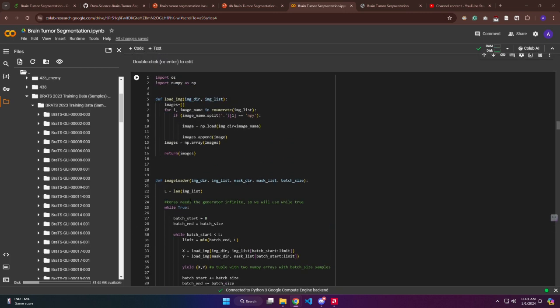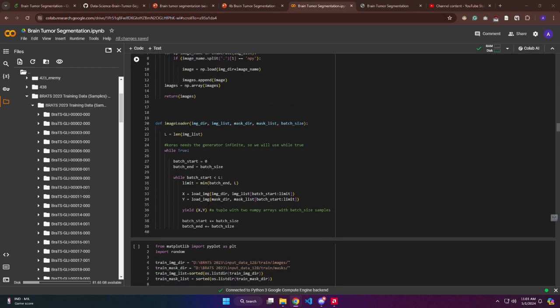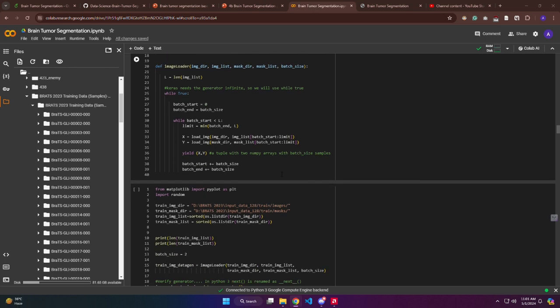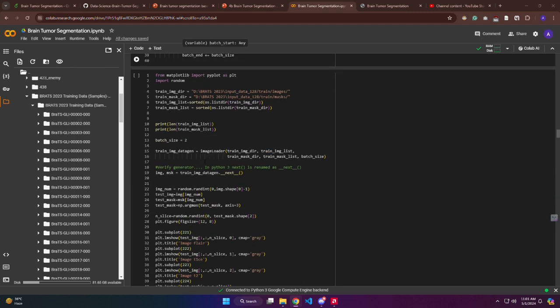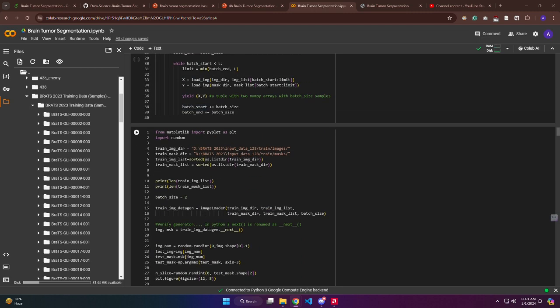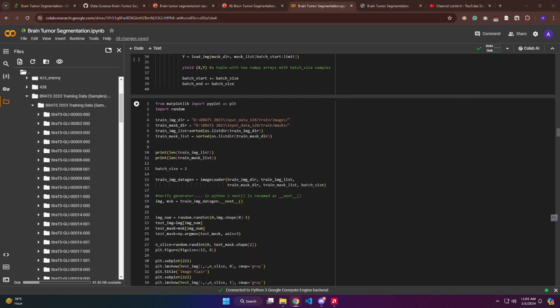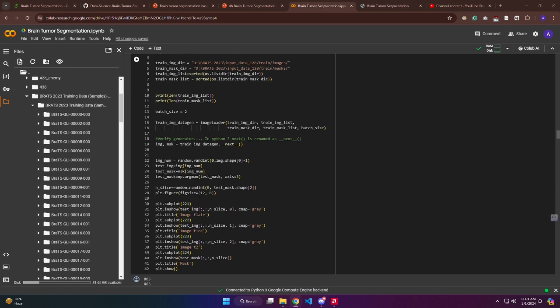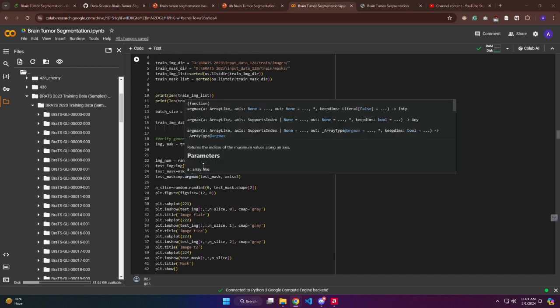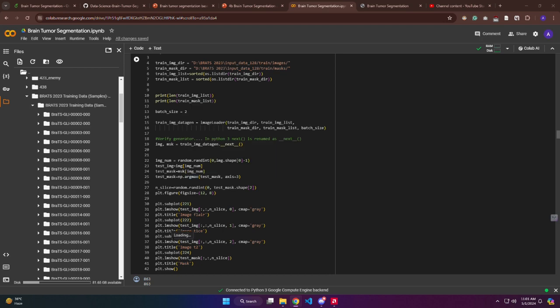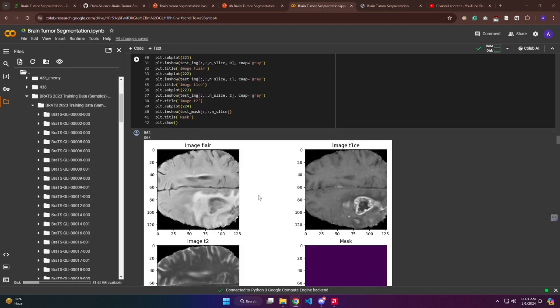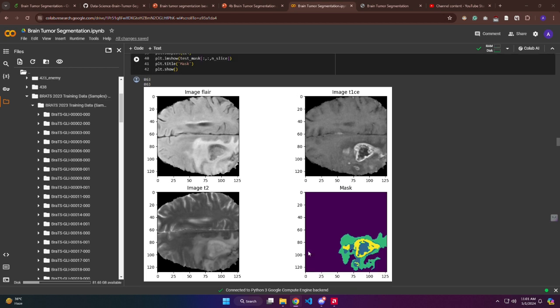And we can see that this is our train image and train mask directory, and here we are again using plt.subplot, which means we can see our plot graph. This is our mask we have got from our image T2, and this is the image FLAIR of image T1C.